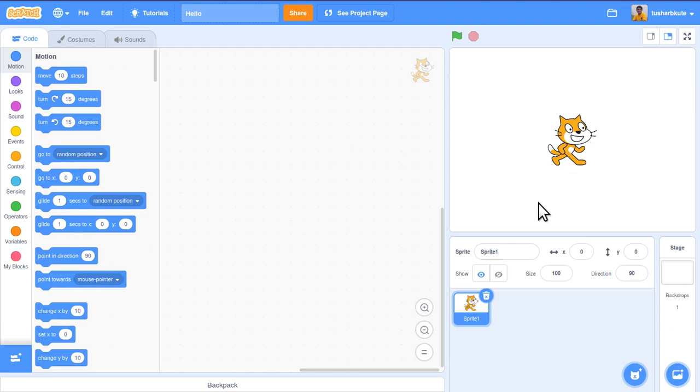Just below this programming window, we have the properties of this sprite. The name of the sprite is appearing over here. Next to that we have the position of the sprite, then the visibility of the sprite, then the size in percentages and the direction. In the next session I will talk about all these properties, how we can change and modify them so that your sprite will appear in different ways.